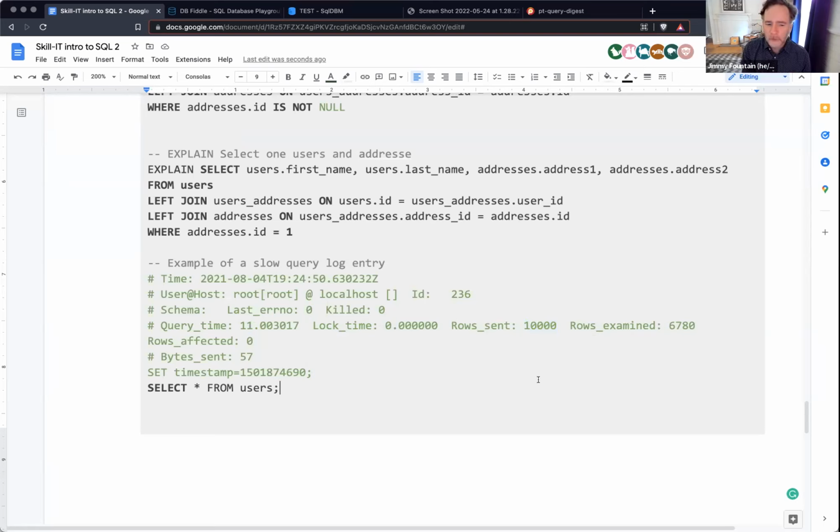This query is very simple, so you probably wouldn't have that problem here. Same with rows examined. That can be super, super high because you're joining on a lot of different things and your filtering, like your where, is not specific enough. And then rows affected: if there's an update, it'll show what happened. And then this is bytes sent.